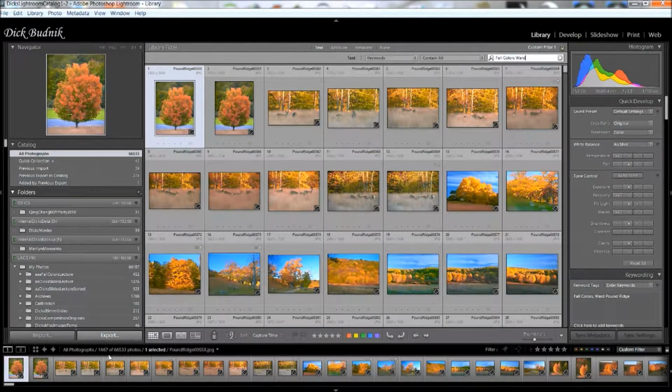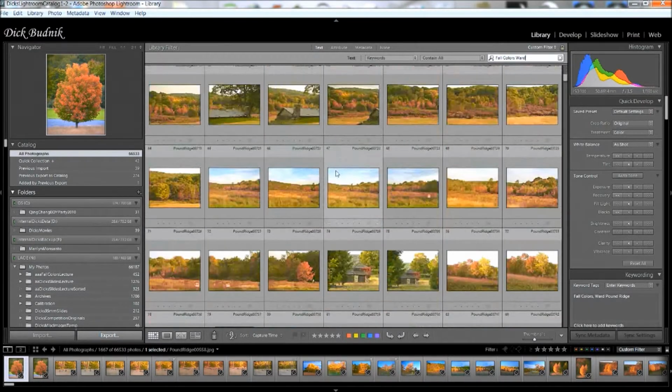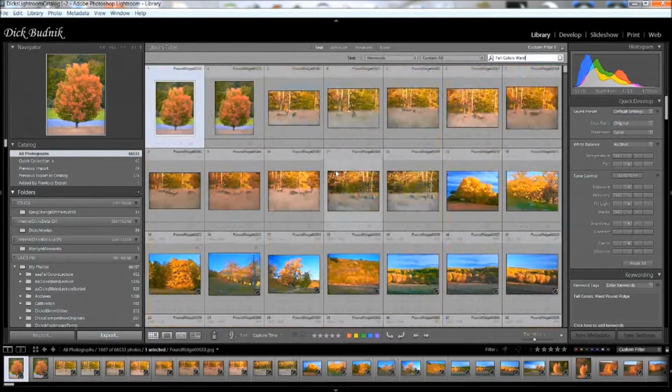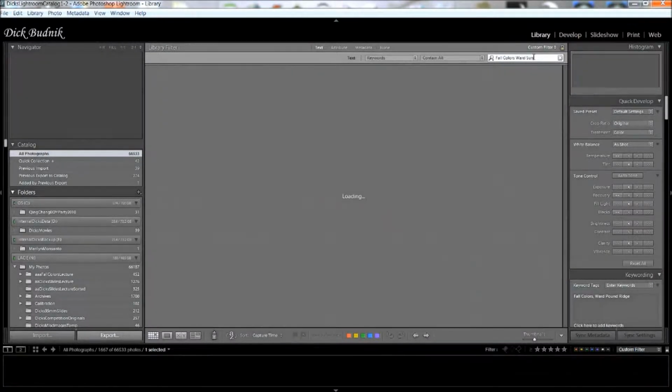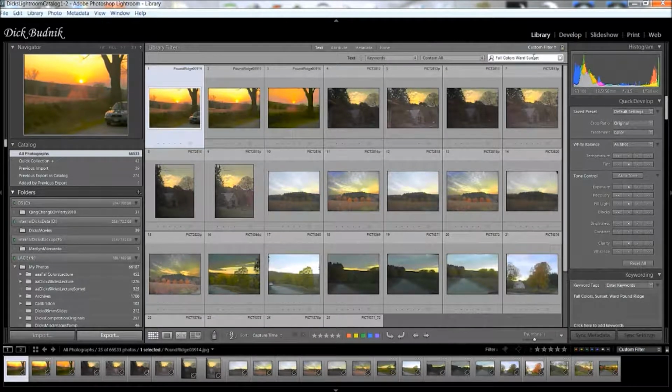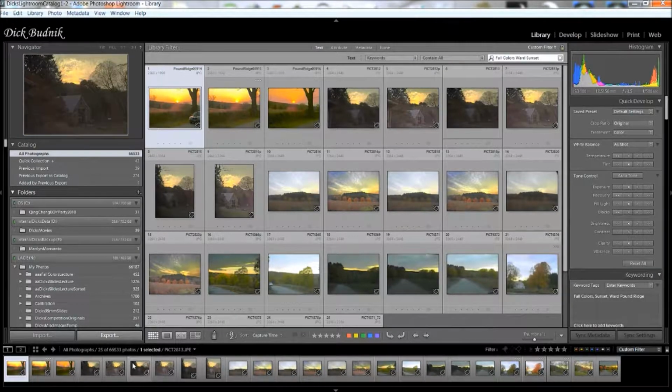Now, if I had more inclusive keywords, and I remember we did have sunset as a keyword for some of the images that I had brought in, so I can add the word sunset to this. And sunset reduced it down to just 25 images of our total collection.